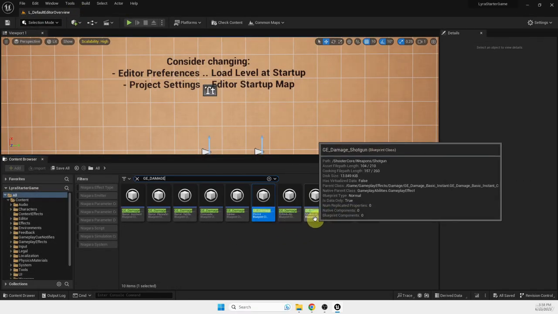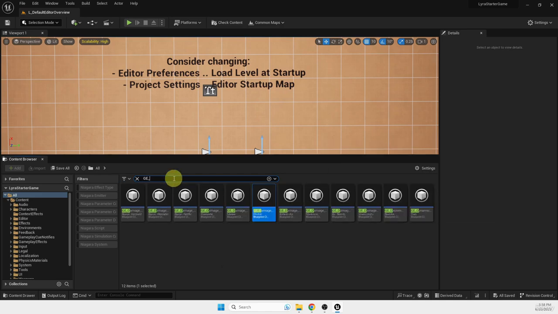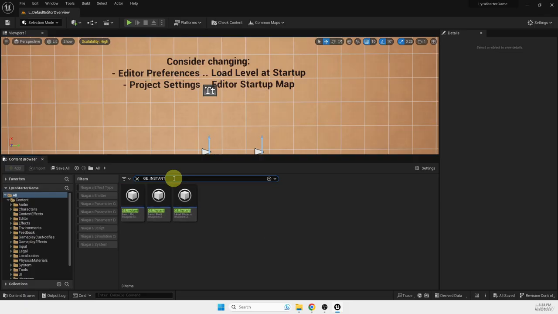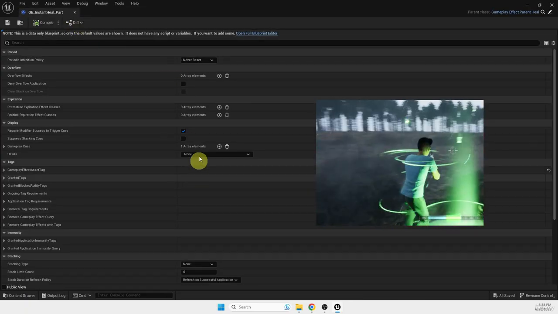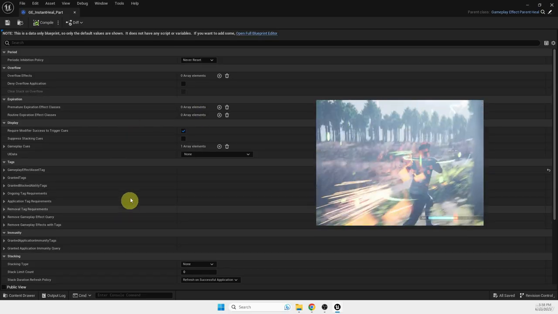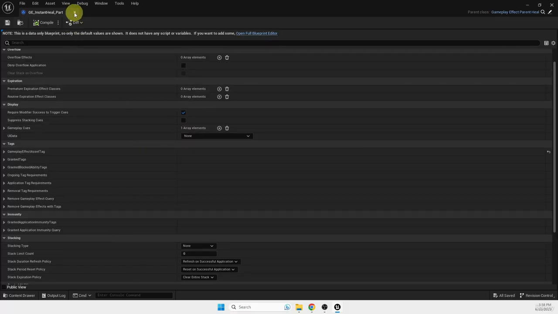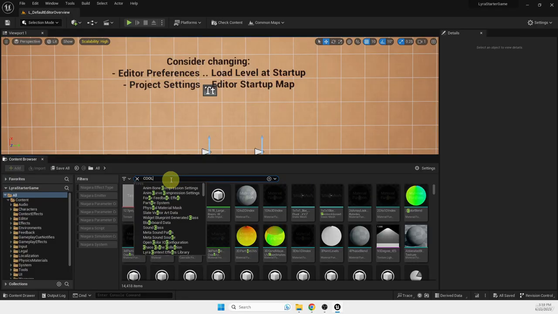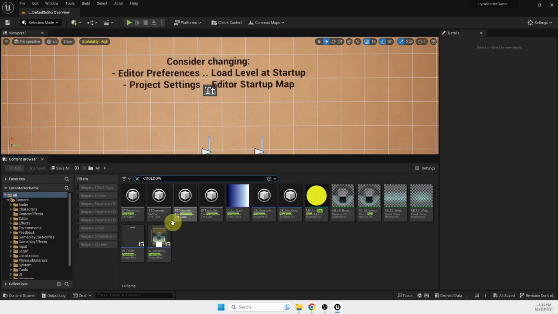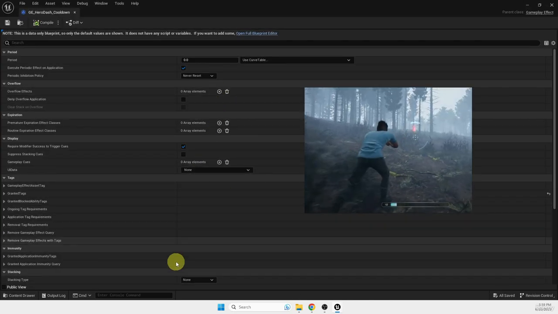Same applies to GE damage rifle auto and GE damage shotgun for rifle or a shotgun damage. GE instant heal part is the gameplay effect which gives health and heals the damaged character. Gameplay effects are also used in cooldowns. Cooldowns are used in gameplay abilities when a specific ability needs to be delayed after each execution.